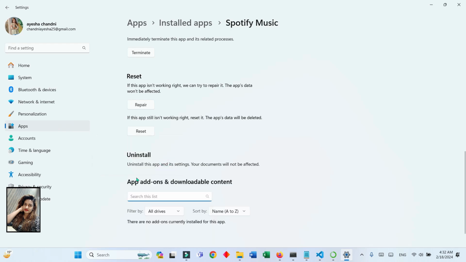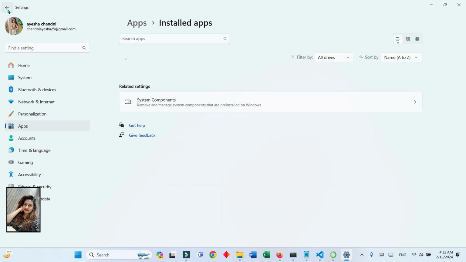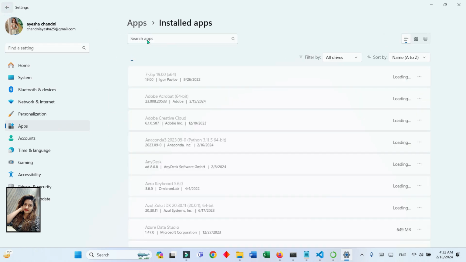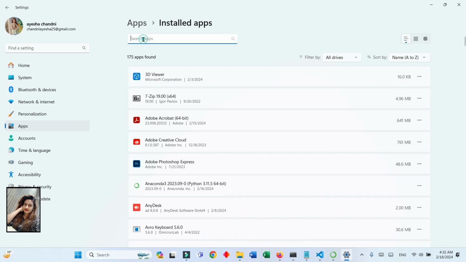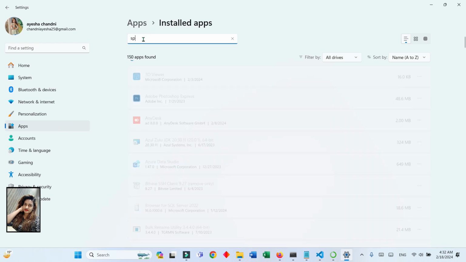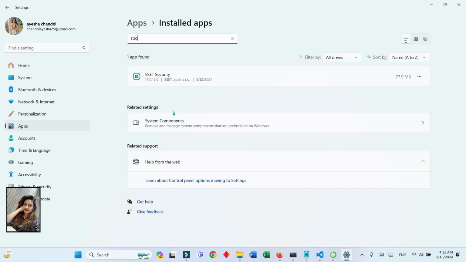See, click here. Uninstall this app and its settings. Your documents will not be affected, so click here. Now we will check whether it is there or not. So Spotify, click here. See, the Spotify music app has been reset or uninstalled.